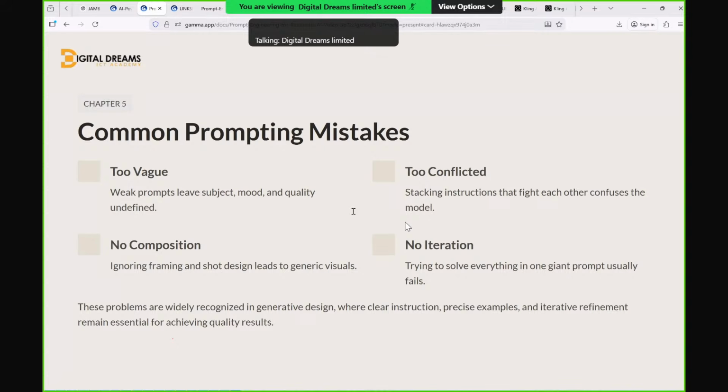Then the next thing is no composition. Ignoring framing and shot design leads to generic visuals. You must add your framing and your shot design, or you get generic results. Then also no iteration, when you are trying to solve everything in one giant prompt. Please, when you write a prompt and it generates a result, you can iterate on that and refine it to generate better results. Don't attempt to write one prompt that will solve every one of your visual needs. It doesn't work most of the time.